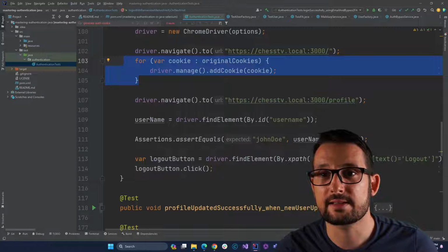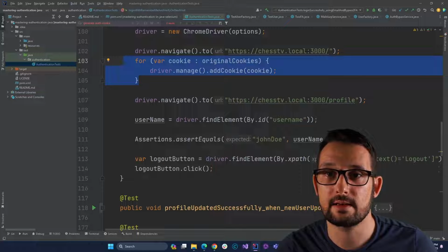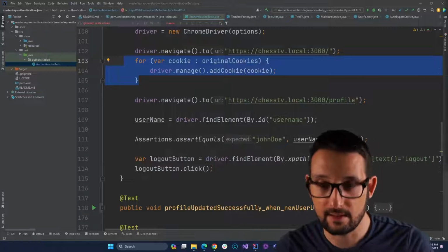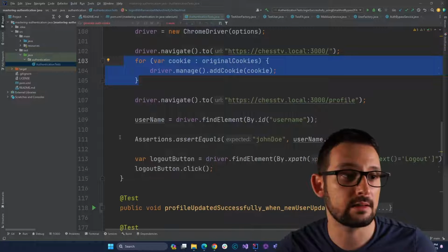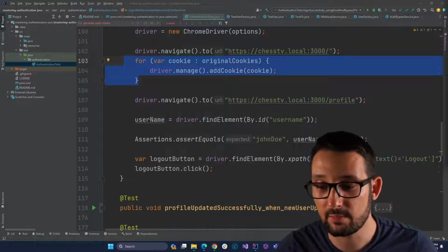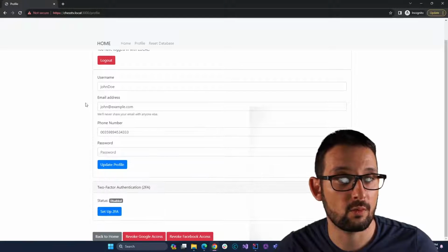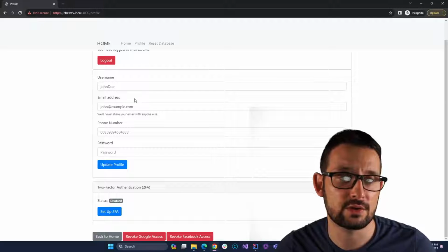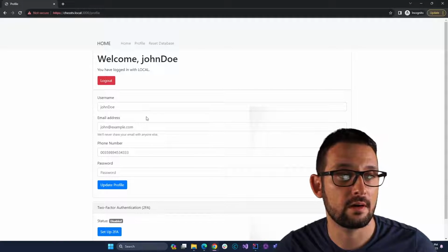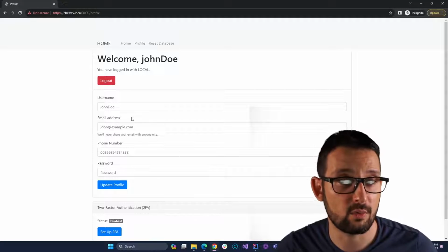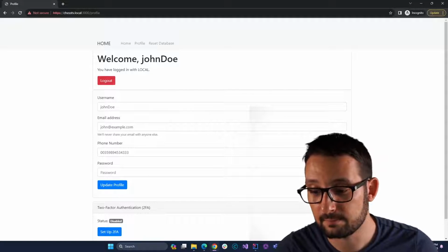So let's continue. The next case that I want to show you is how we can update the user profile. What I mean here is, for example, when we want to update the username or the email address, as you know, we have different validations. For example, what is a correct email or what is a correct phone. Let's see them.